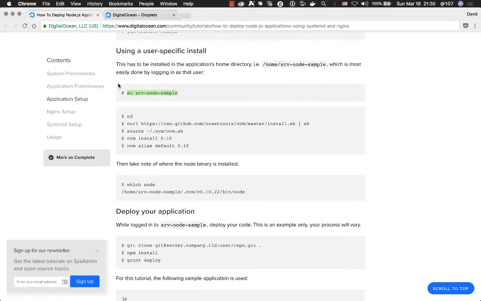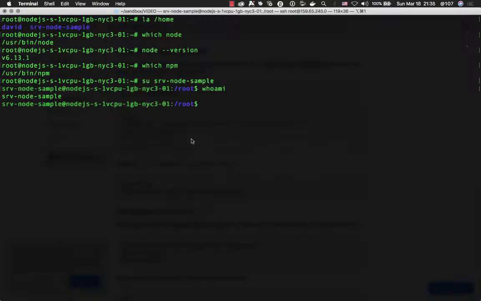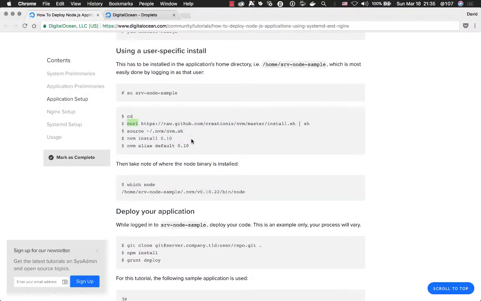Now it shows using curl. And in my experience, a lot of systems don't come with curl automatically included. So let's check on that. Which curl? It is in this version, and that's good. So we can go ahead and just run this.